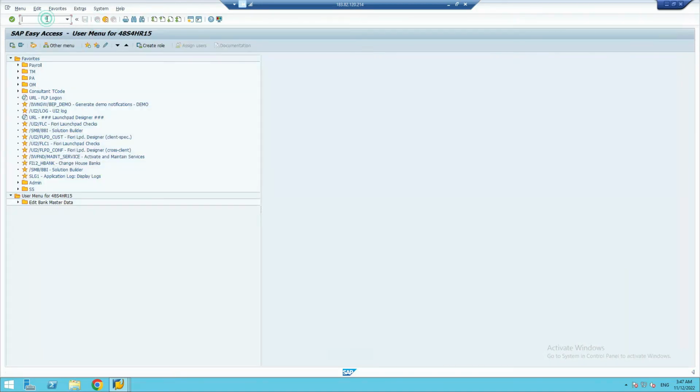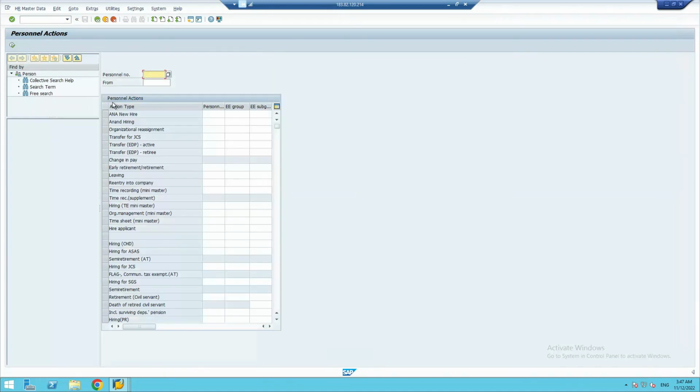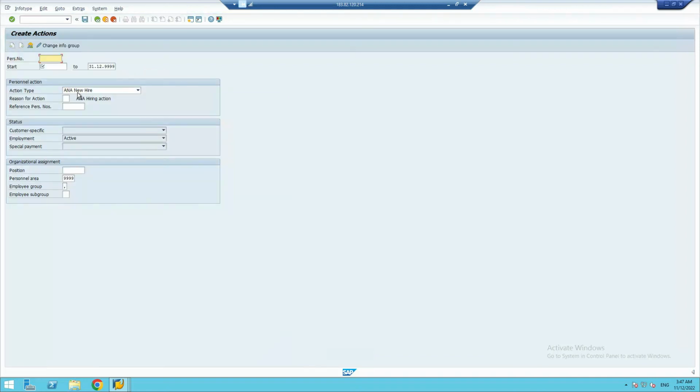Where we do hiring, we do hiring in PA40. I already showed you how to create actions for hiring, for promotion, for termination. So after putting PA40, you can see your entry. If you are unable to see your entry, you just do one thing. You can select any one of the entries. After selecting, you can click on execute. This execute option is there. Click on it.